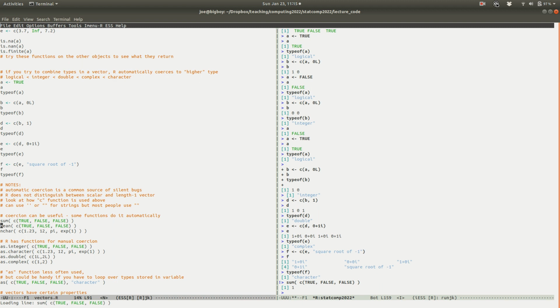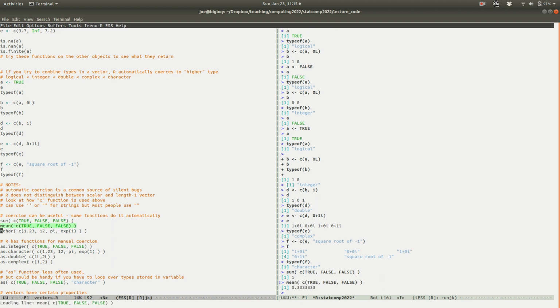And mean does the same thing. If you take the mean of 1, 0, 0, you'll get 1/3. And there are a lot of functions that do this. Another example is nchar. What nchar does is it counts the number of characters in each element of a vector. So actually, let's print this out first.